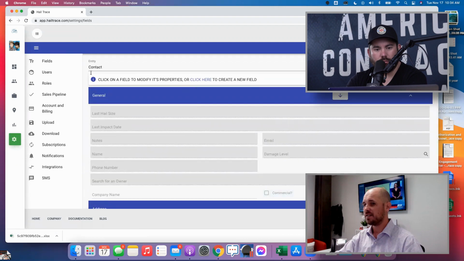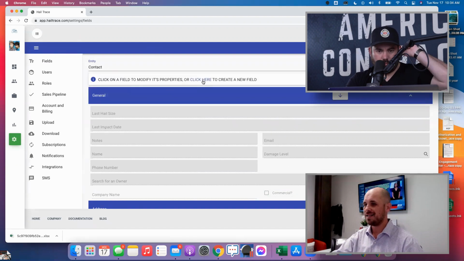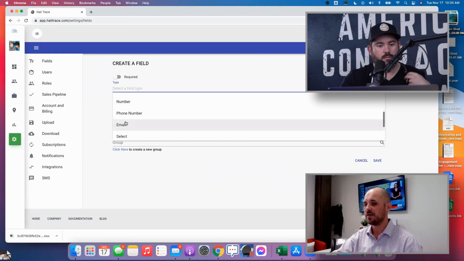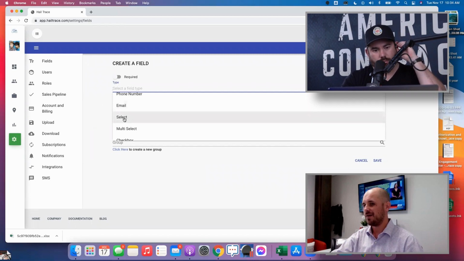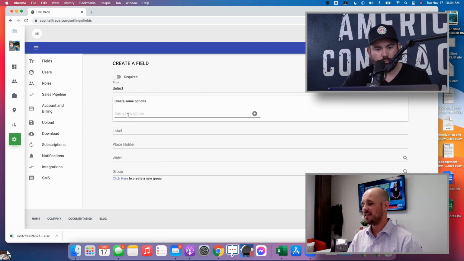It's super easy. So I go to contacts and markers. Contacts are my customers. Markers are my canvassing, right? My lead prospect type stuff. So I can go to contacts and I can click create and say what type of field I want to create. Right. So let's say that we want to select the type of roof. So I don't want my guys typing in information. I highly recommend anytime you can do a select option over a type in option, do it.